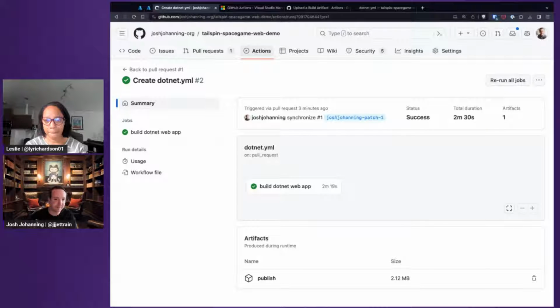Oftentimes we'll have repositories with branch protection settings on them so that people can't edit the default workflow in the main branch. Just like any other piece of code, you create a pull request, you have it reviewed, and then push that to main. Cool.